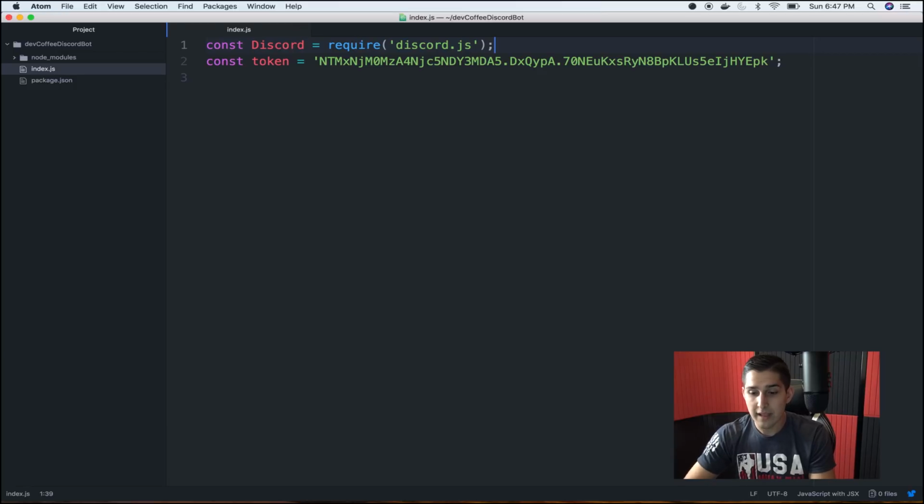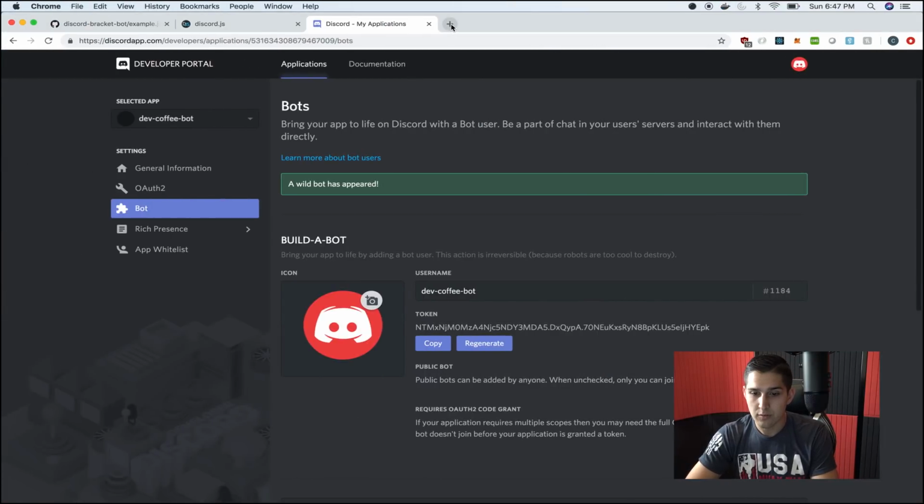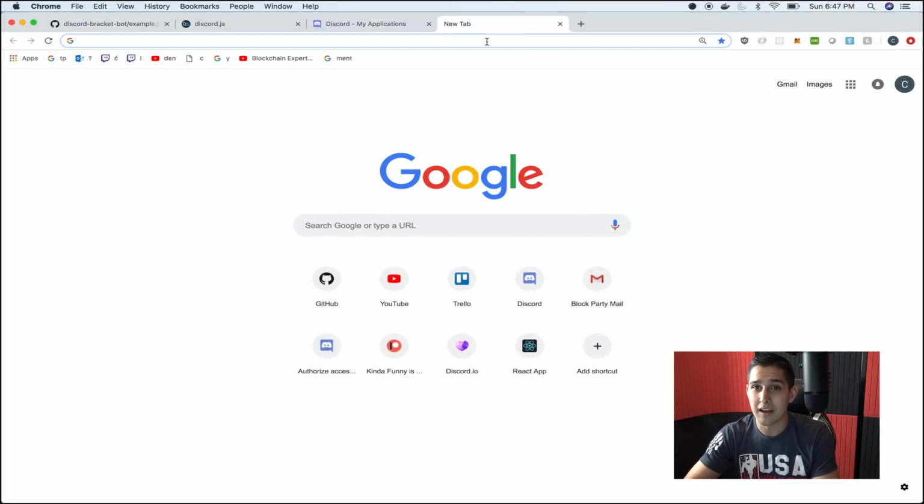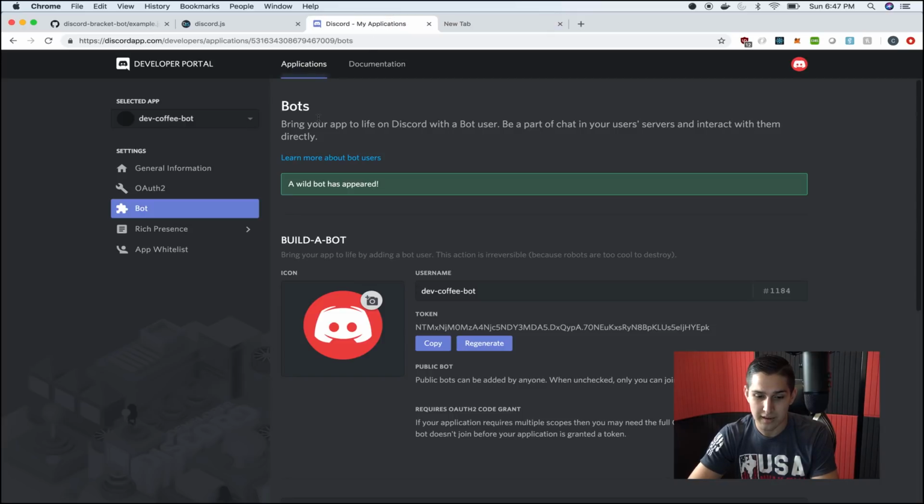Perfect. Now, the next thing we want to do is, we don't have our bot inside of our server yet. We have to give it access. To do that, there's going to be another link down in the description, but we're actually going to need another key here.